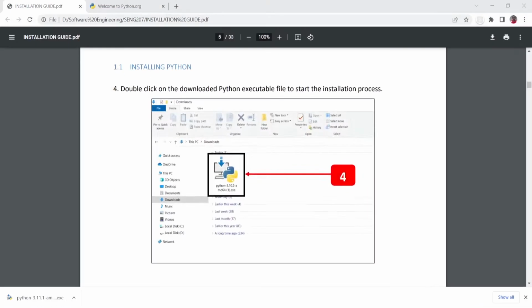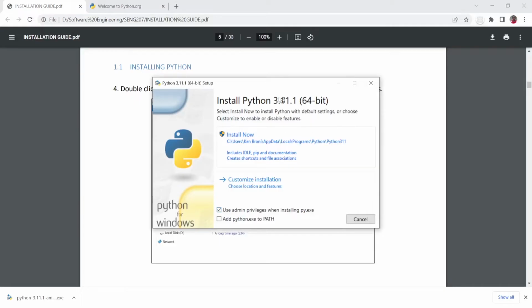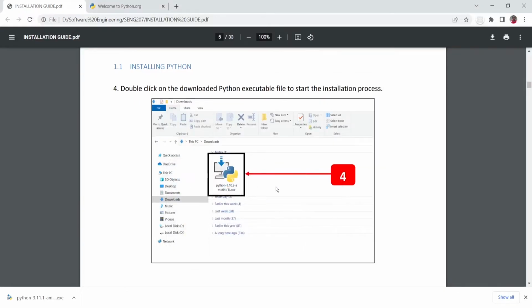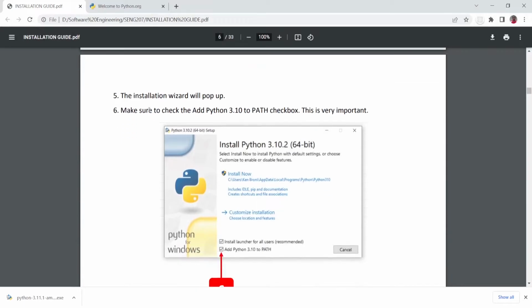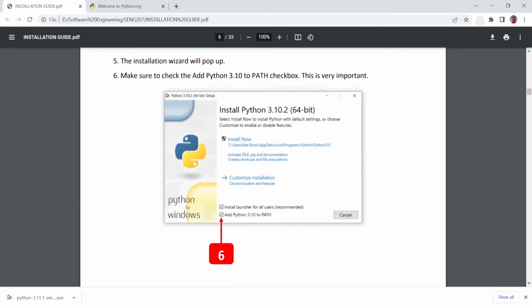Whilst we wait for that installation wizard to pop up, that's currently what I have over here. You could see that yes, the installation wizard will pop up. That's point 5, and we need to make sure that we add Python 3.10 to PATH. So we need to check this checkbox, and this checkbox is what we see over here. Now this is very important, so you just have to pay attention and follow along.